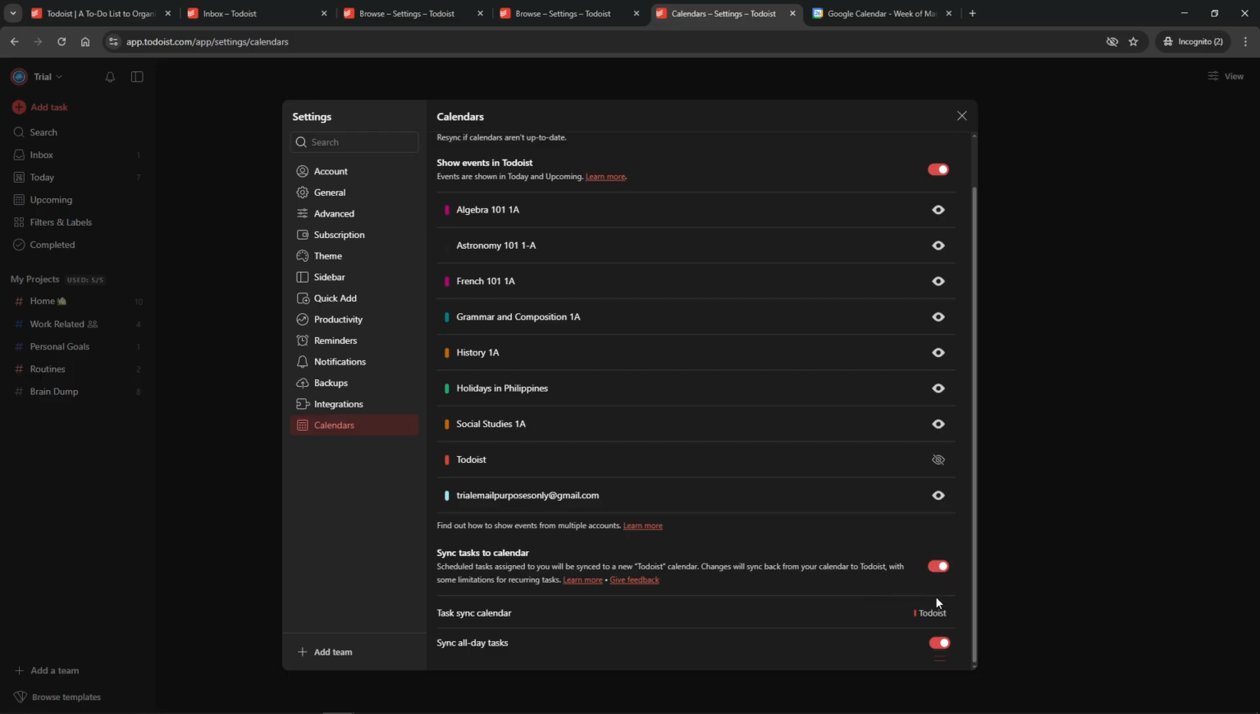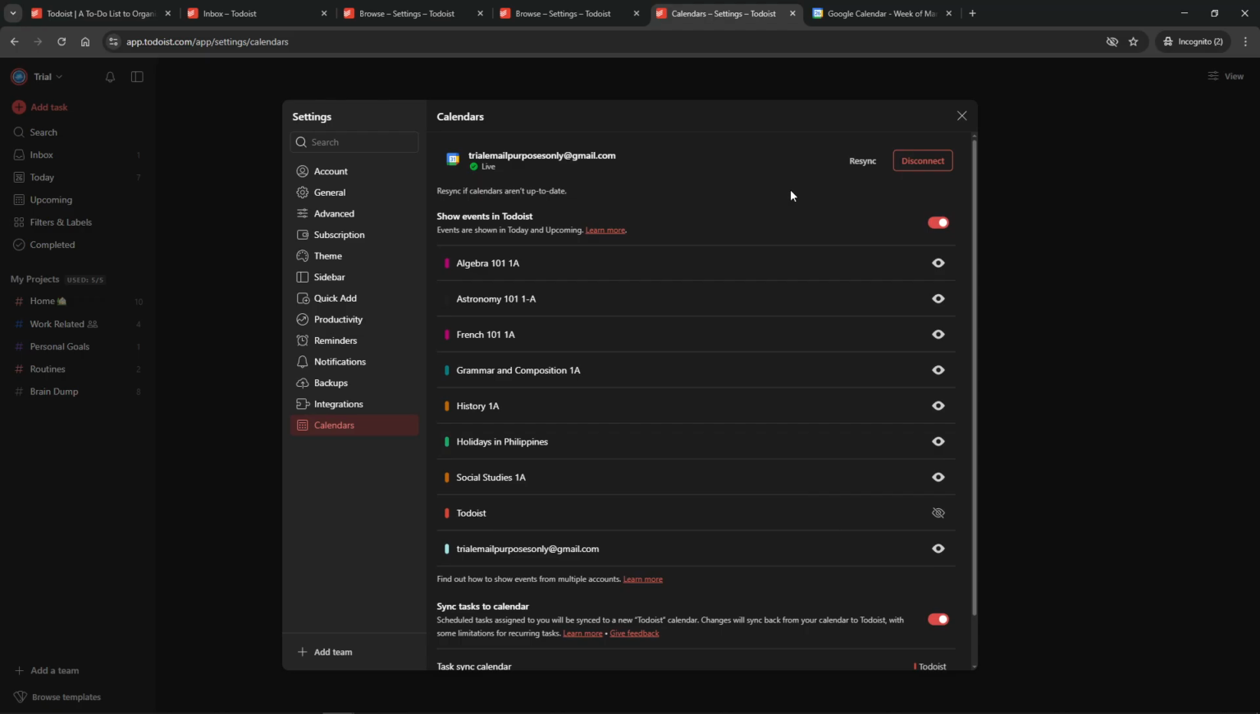Next, select a Google Calendar to sync with. It doesn't have to be your main one, it can be a separate calendar just for your Todoist tasks. This can help keep your personal events separate, maintaining a clean and organized visual representation of both tasks and appointments.